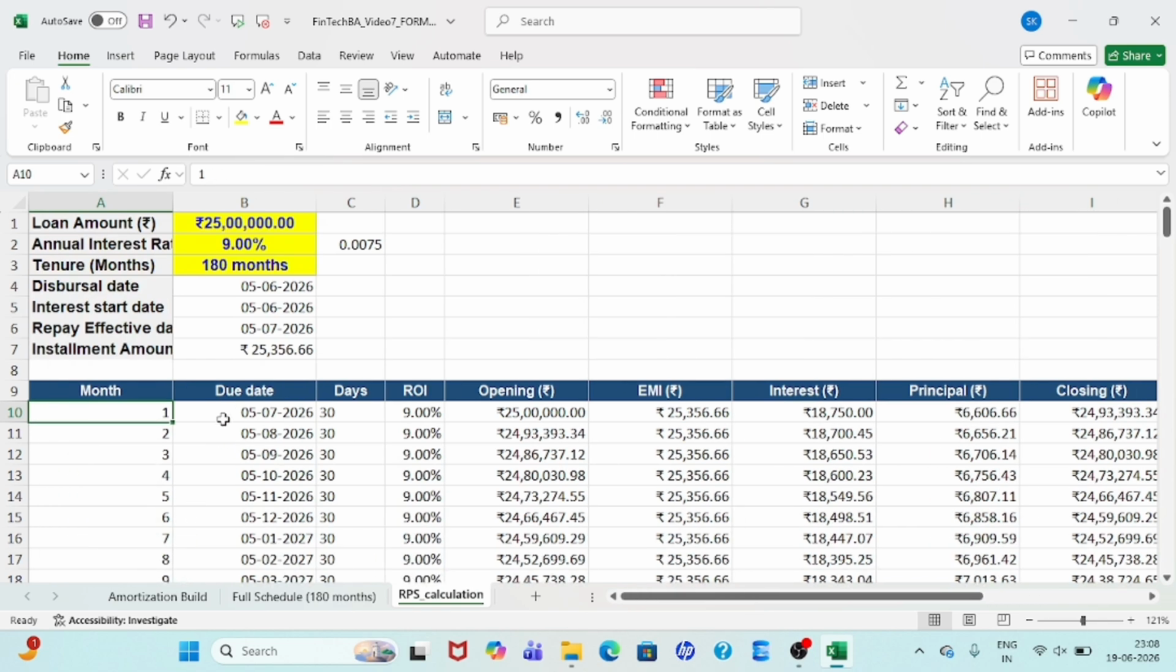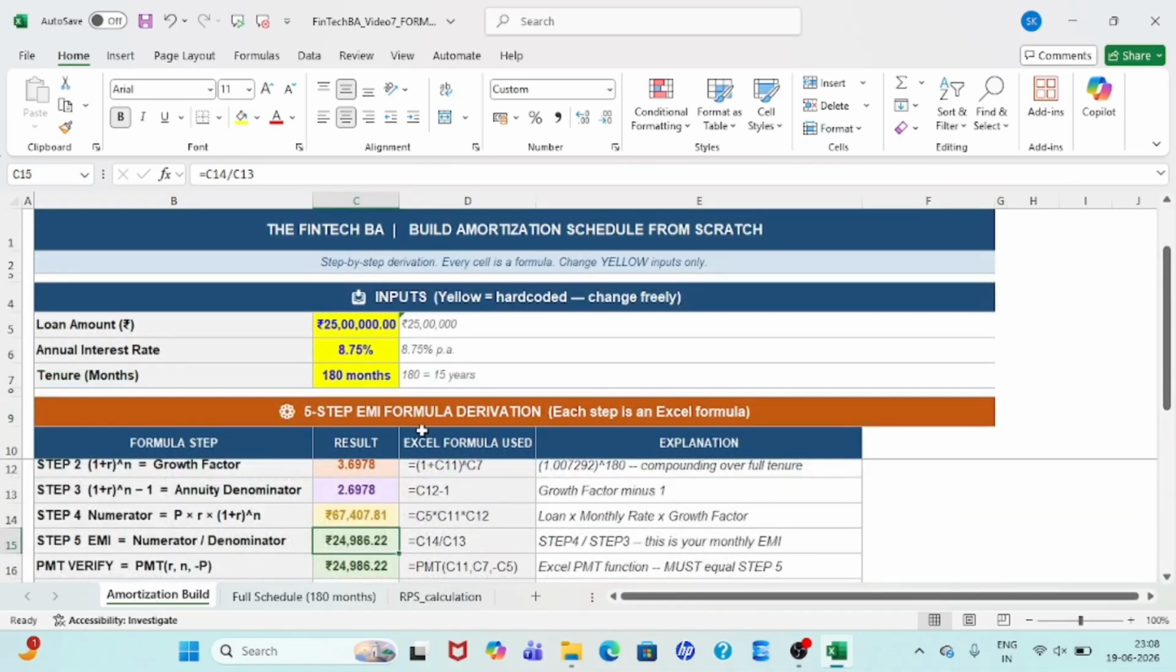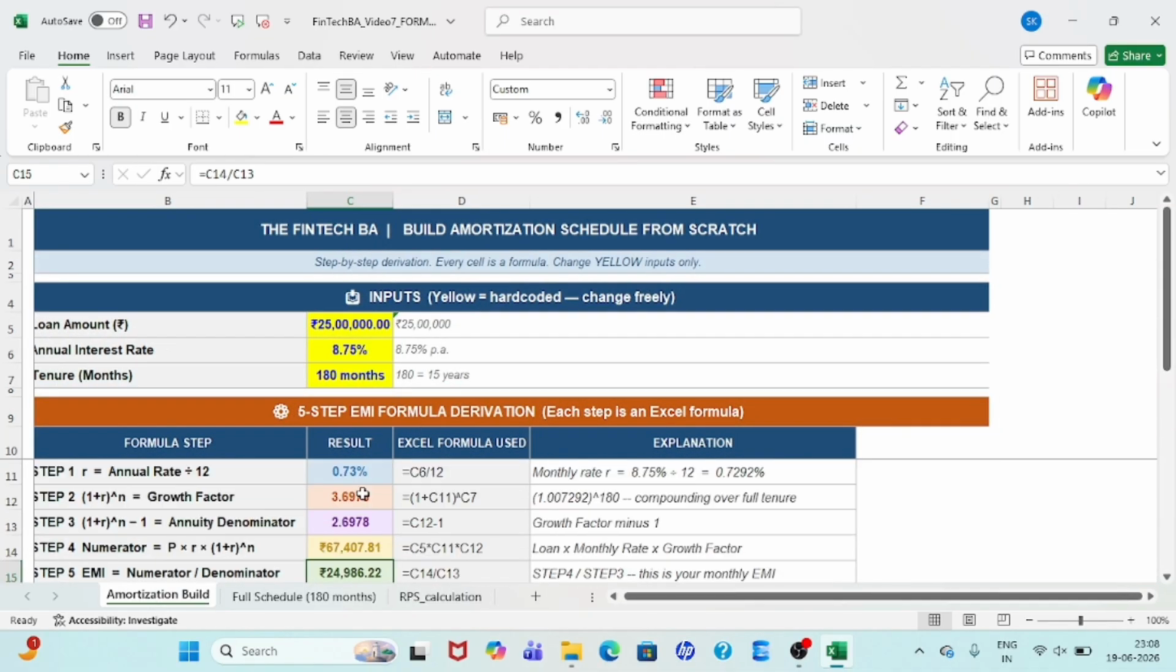So that's all about it. And this is the master sheet which I'm going to share with you. I'll share the link of this template so that you can use it at your end, and each and every formula is mentioned so that you can use it.